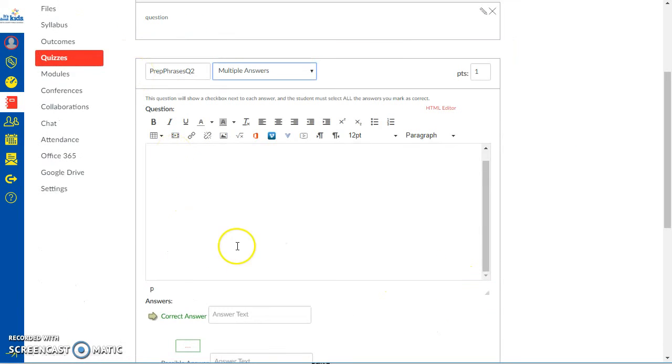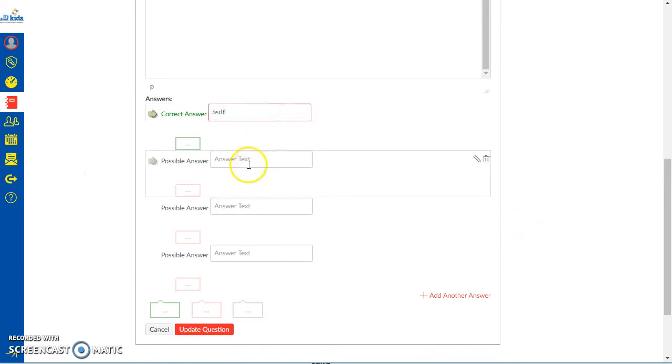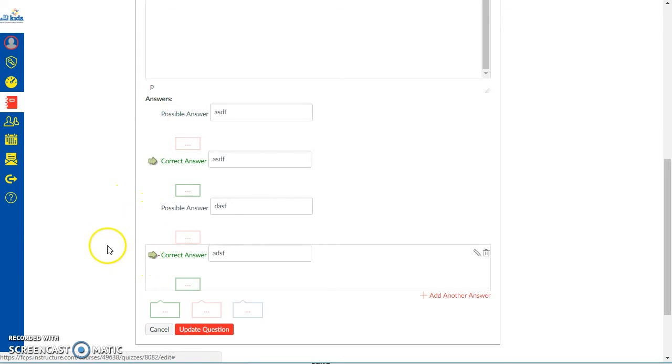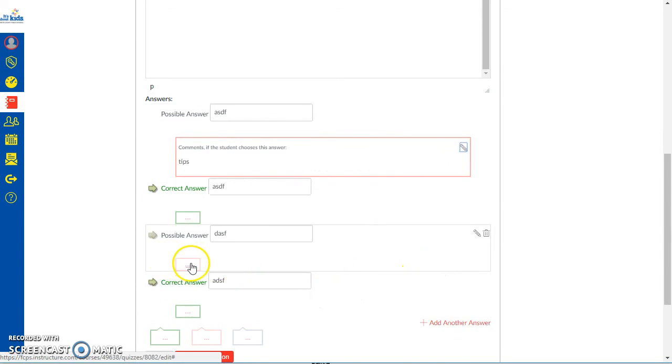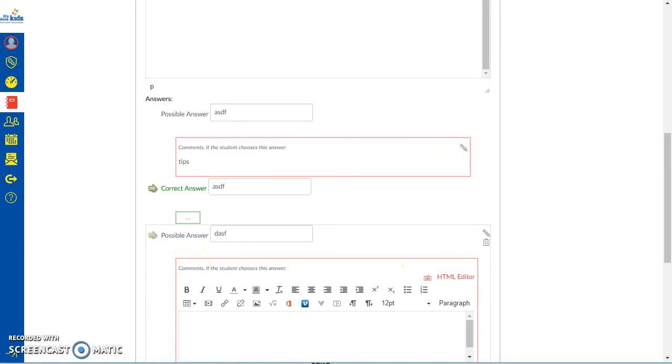So that the actual setup, you type your question, you populate your answers. The only difference is you can mark this one right, make that one wrong, and I can make this one right. So you just hover over and click the little thing to make it right. And of course you can still do your little tips for the wrong answer. You could be like, don't do that.